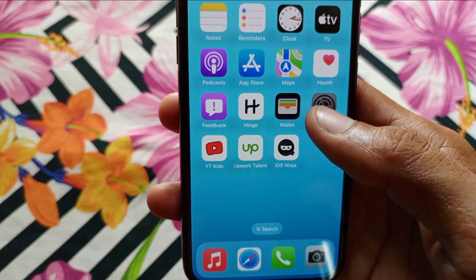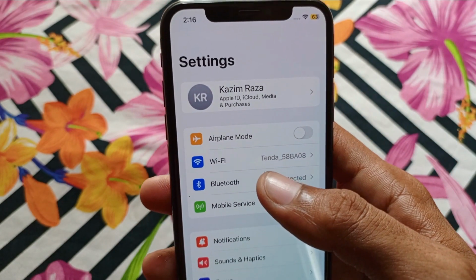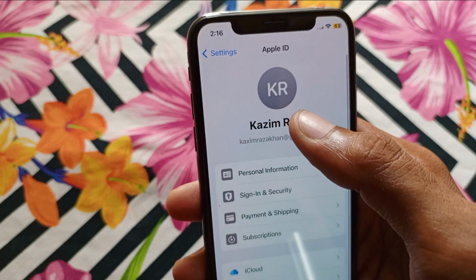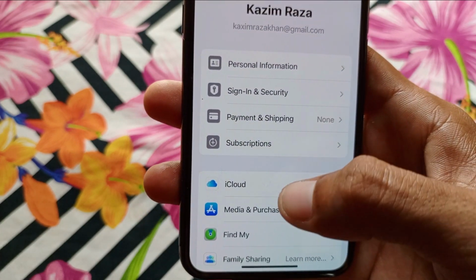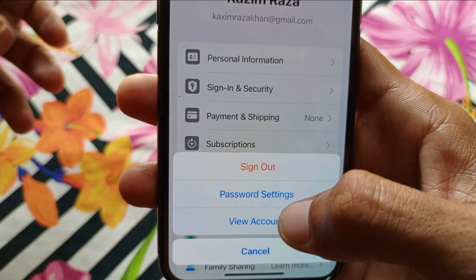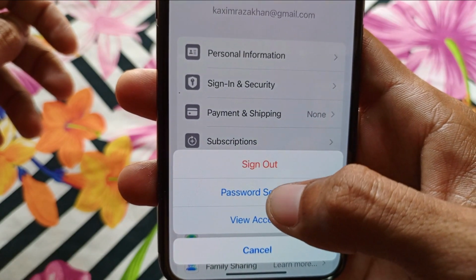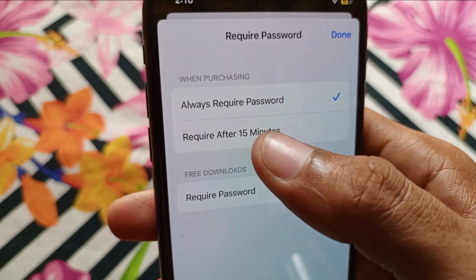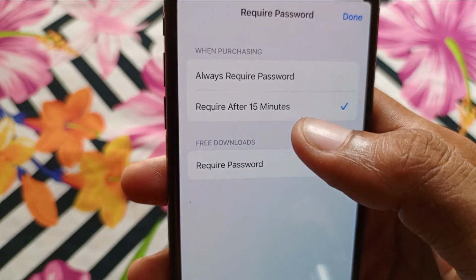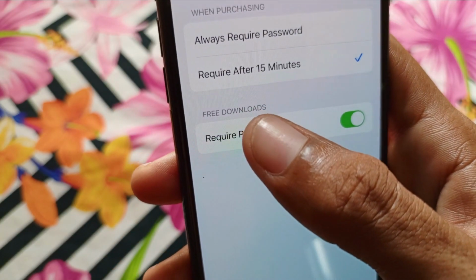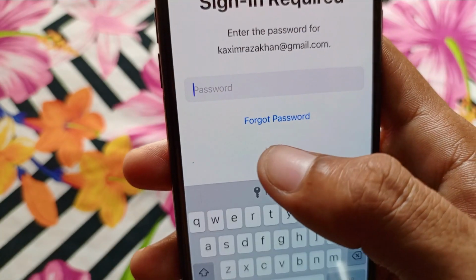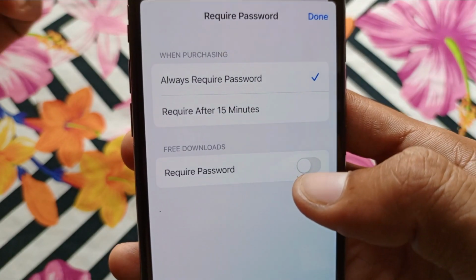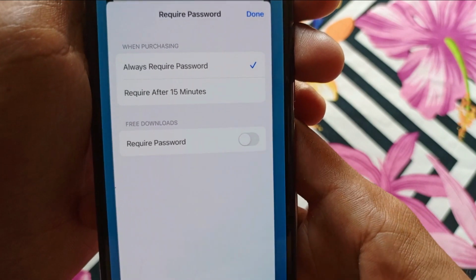First of all, you need to open your settings, and after this you need to open your Apple ID name. Click on this section, and after this simply click on Media and Purchases. After this, click on Password Settings, and make sure it is set to require after 15 minutes. Here is the option of Free Downloads, Require Password. If it is turned on, you need to turn it off, and after doing this you need to go back.